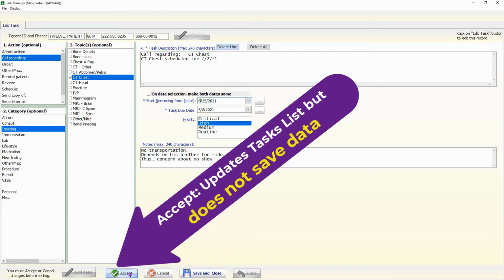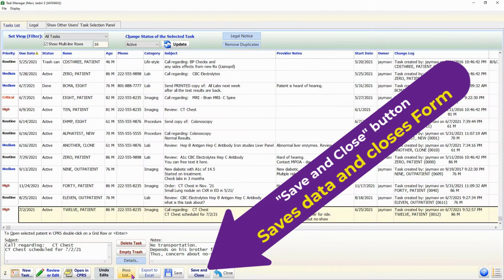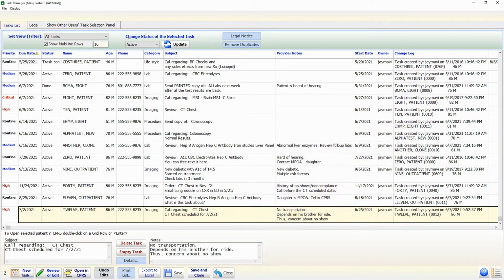The user can save the changes using the Save and Close button on the bottom panel of the tasks list page. As its name suggests, the Save and Close button saves the data and closes the task manager form in one step.